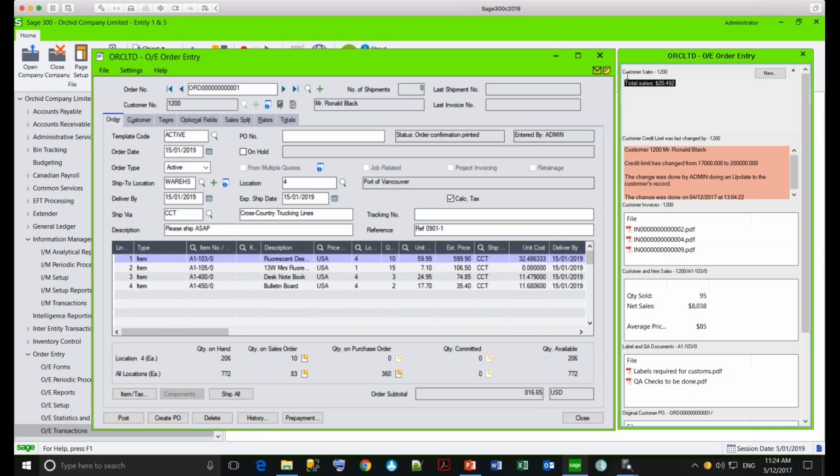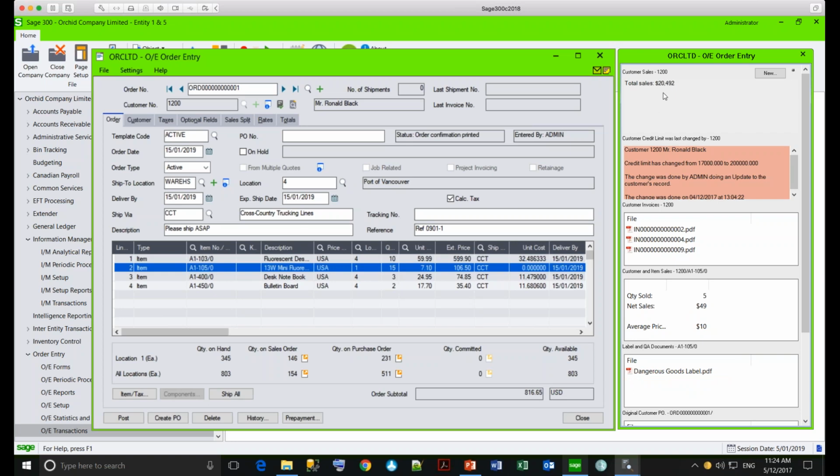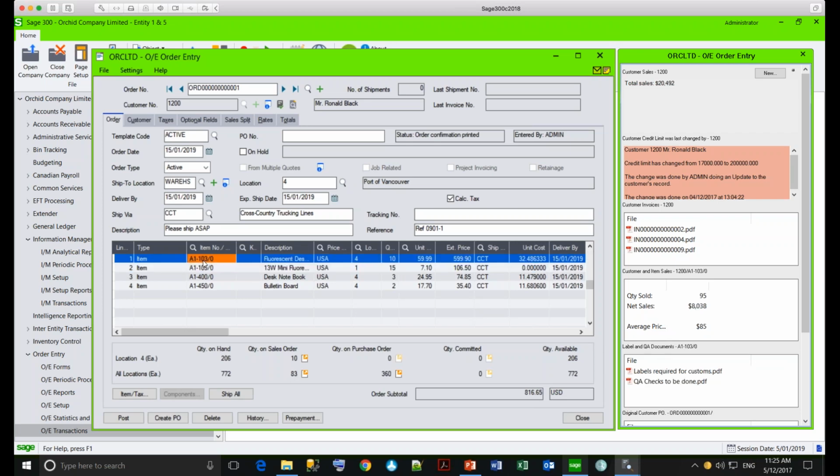So in this case, we've chosen to show that the total sales year to date for this customer is $20,000, and for this particular item, we've sold them 95 at a net sales value of $8,000, giving us an average price of $85. Clicking on a different item, the net sales doesn't change, but it does for this individual item. So we're now seeing that for this particular item, we've sold 5 at a net sales value of $49, at $10 on average per item. We're also seeing document management links. So these particular items are associated with documents, and you can configure both your notes and documents interchangeably in the alert box.